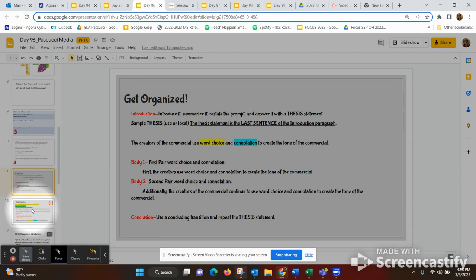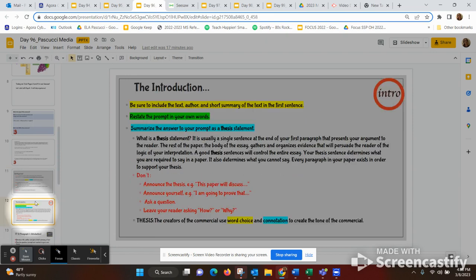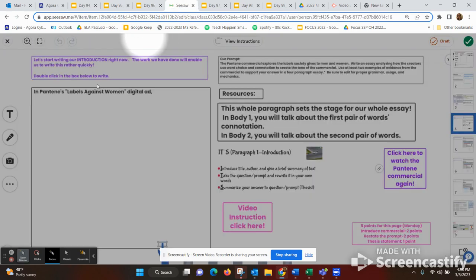Welcome back. Introduction: be sure to include the text or commercial, author, and short summary of the text. We don't really know the author of this one, do we? But you do want to say what it is. So I have a starter for you there: In Pantene's Labels Against Women digital ad, that's enough, and comma, then you want to give a brief summary of the text.